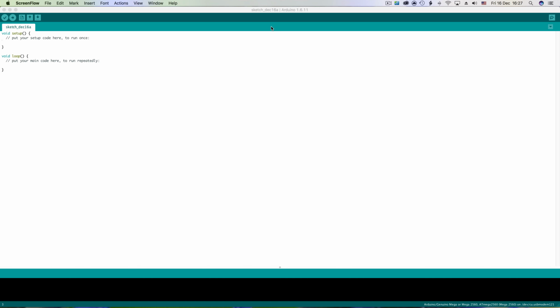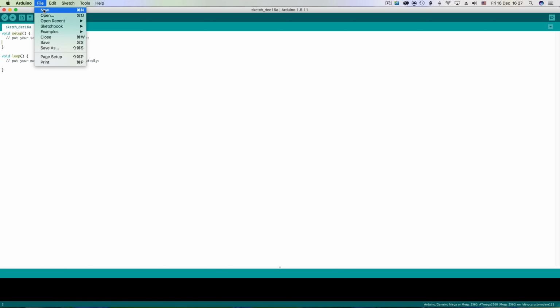To begin, download the Arduino IDE from arduino.cc. Once you have installed it, open up a new sketch by opening Arduino, going to File, New.